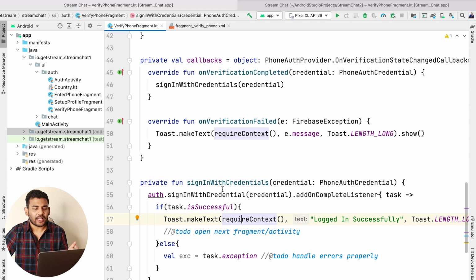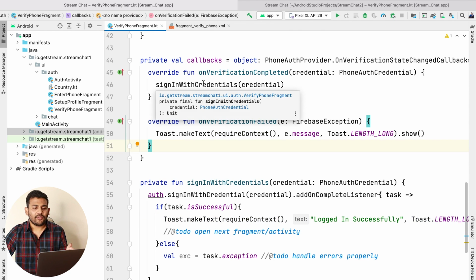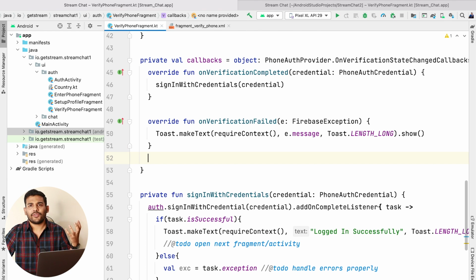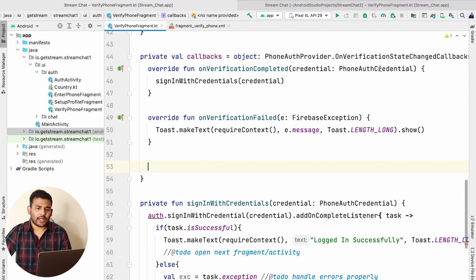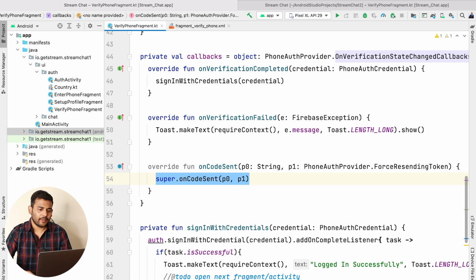So we have the function ready, that is signInWithCredential, and we are handling the case when the OTP is verified automatically. But what if the OTP is not automatically verified? In that case, the user has to enter the OTP manually inside the edit text that we created. So in that case, we need to build the phone auth credentials manually using the OTP that the user has entered. So here inside my onVerificationStateChanged callbacks, I will override one more function, that is onCodeSent.